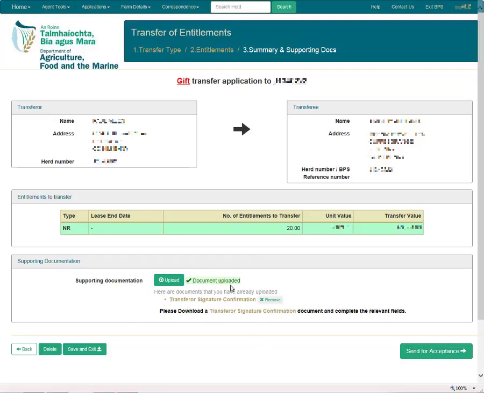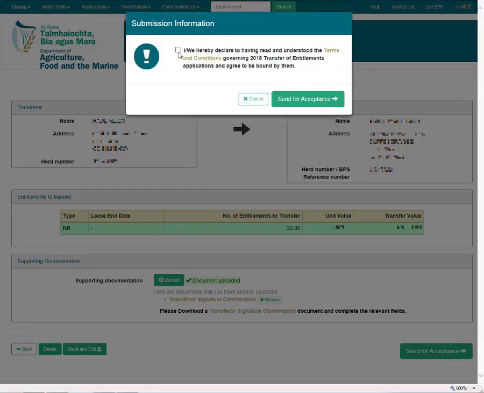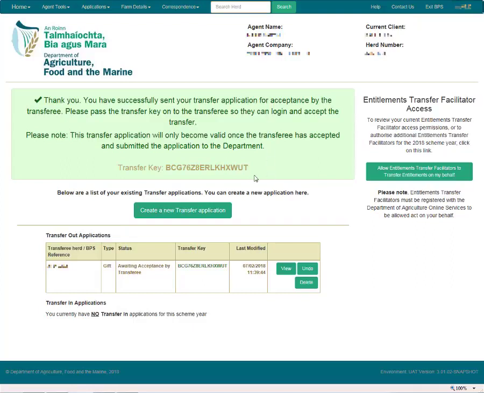The document is now uploaded, and you're ready to either save the transfer at this stage to come back and complete it at a later stage, or you can delete it, or you can go back to the previous page. If you're ready to send it to the transferee for acceptance, click Send for Acceptance. You must click here to confirm that you've read and understood the terms and conditions, and then Send for Acceptance. The transferee key is now created, and this must be provided to the transferee in order to allow them to accept the trade.